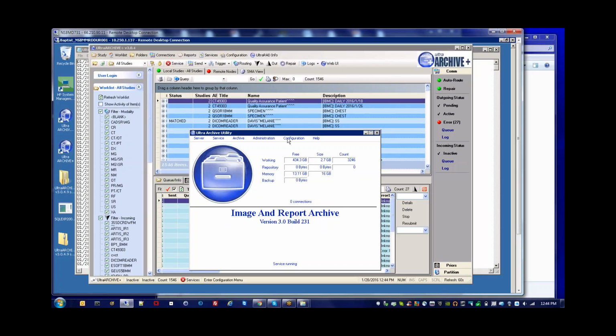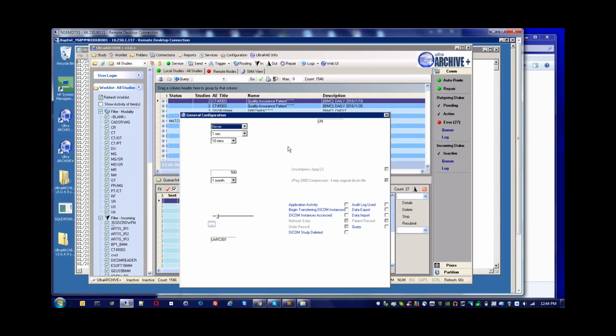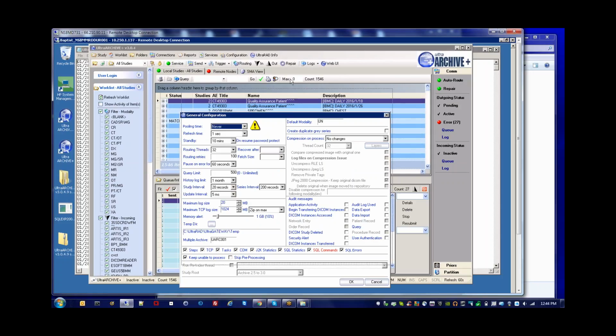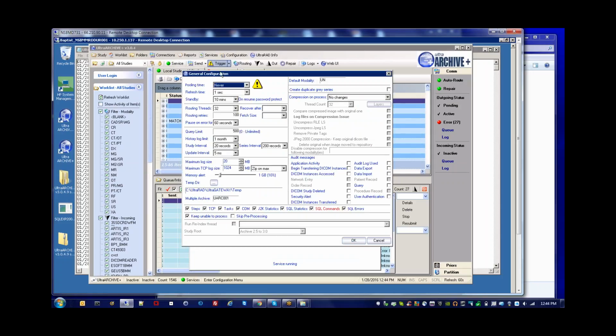So you do that, you go to configuration, general. This is equivalent to the DICOM cooling time. They explained a lot of this. I forget what cooling time is. It should always be set to never. Routing threads, query limits, maximum log size, temp directories.